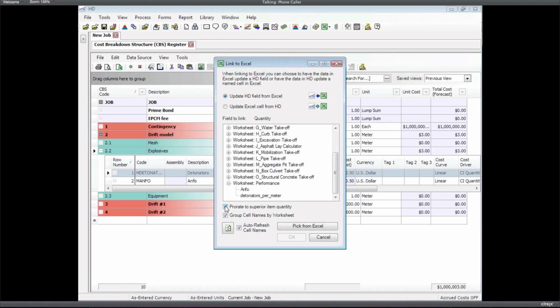But what I'm going to do is check this box, because I know that the thing that I'm linking to, I'm calculating it on a per, in this case, per meter basis. So I'm going to prorate that quantity so that if I were to copy this whole model under something that is measured as 100 meters, those links will still calculate whatever number I come up with times 100. If I copy it under an item that's 1,000 meters, it'll take whatever my Excel sheet says times 1,000. That's what this whole thing does by prorating.